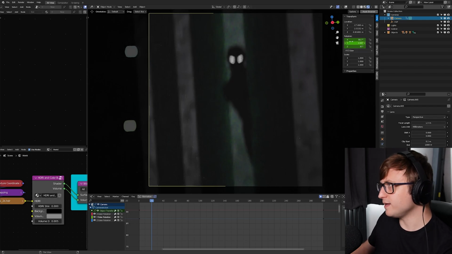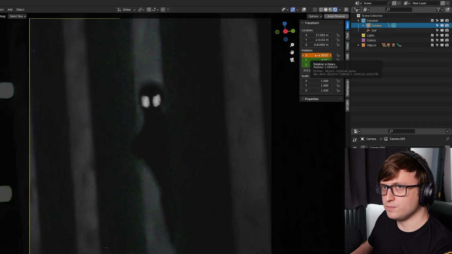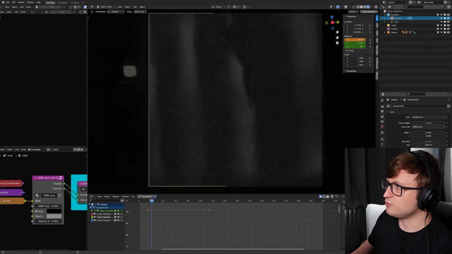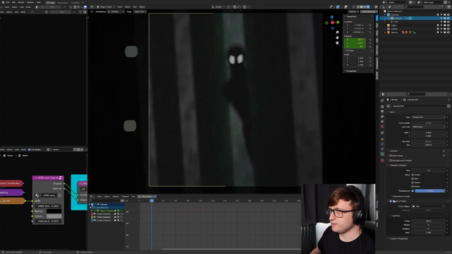But one way you can get around that is by changing the rotation value up here in the N panel. If you hold Shift and then scrub those values, it will do it at a much finer increment. Also, you'll notice on the camera that we have the depth of field active with an object DOF as the target.